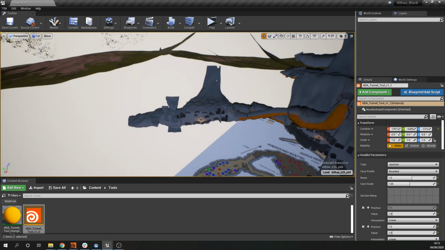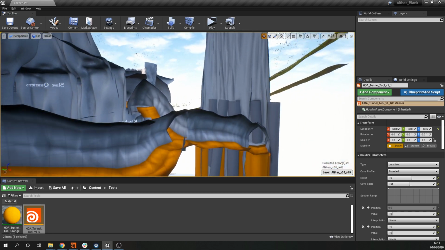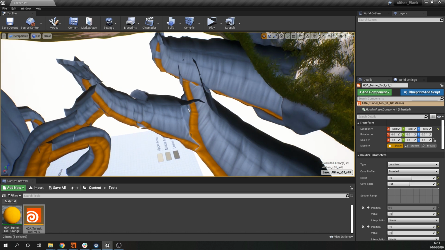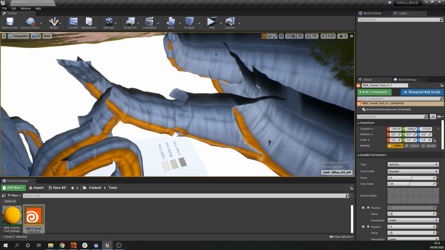If I spin over to a cave I've been working on here, we can see a variety of different junctions. And at the beginning of the cave, we have a switchback area. All this is only possible because we have those junction pieces in place.